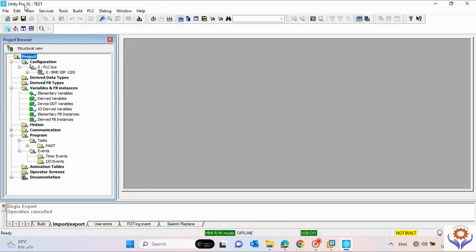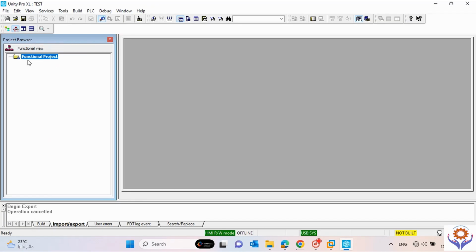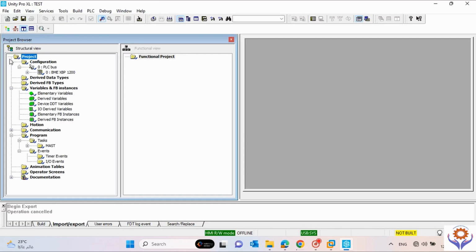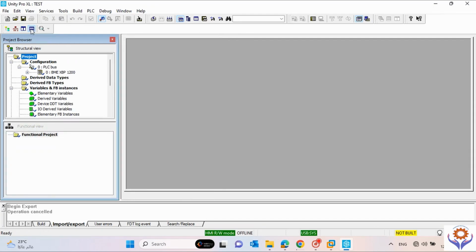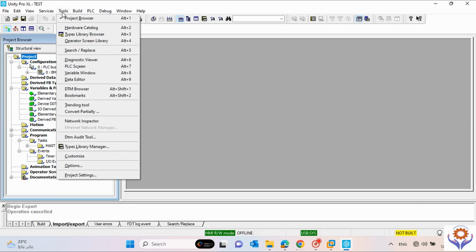And for viewing properties like blocks, for example, if you click functional, it will come as a functional view. And if you need both together, structural view and functional view, you can click here. If you need it horizontal, you can make it horizontal also. Currently I will use only the structural view. And for services, when you are online, at that time you can use services to make animation here. And you can see some useful things here.